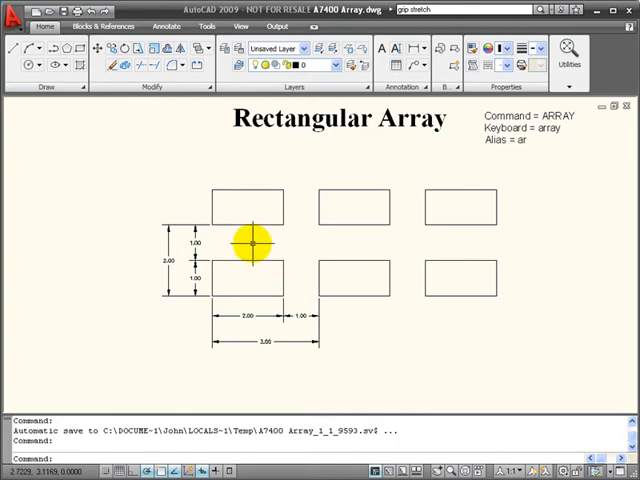The other thing I need to know before I start building the array is the length of the object, that distance, and how much space I want to leave in between on both the X and the Y vector of my rectangular array. In this case, my object is 2 inches long and my space in between I want to be 1 inch, so that makes a total of 3 inches on the X. On the Y vector, my object is 1 inch tall and I want a 1 inch space, so that makes a total of 2.